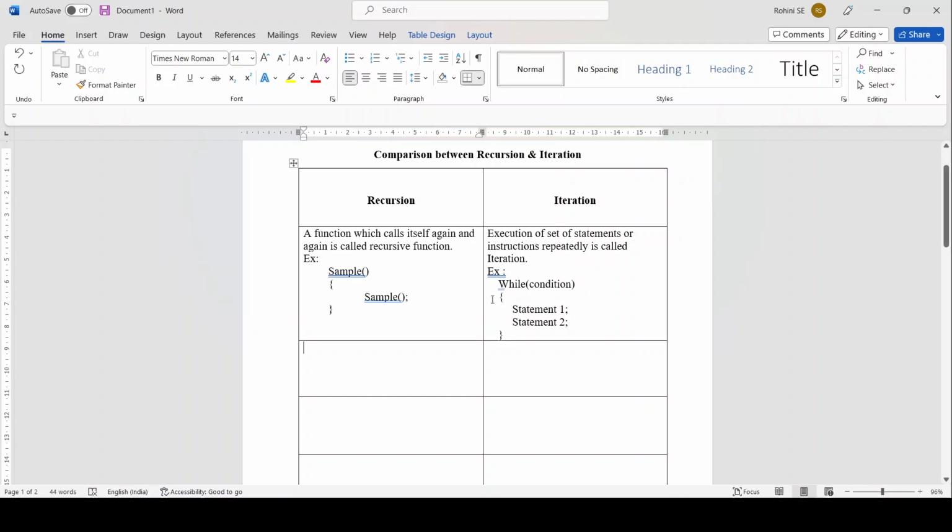Why did I choose this particular topic? Why did I want to teach you the comparison between recursion and iteration? Whenever you sit for any placement drive, a very important question that you will be getting is: what is a recursive function, what is the difference between recursion and iteration, explain recursion using an example. Even when you write any university exams, a very important question that will be asked is on recursion and iteration. So from a placement point of view, I'll be teaching you the difference between recursion and iteration.